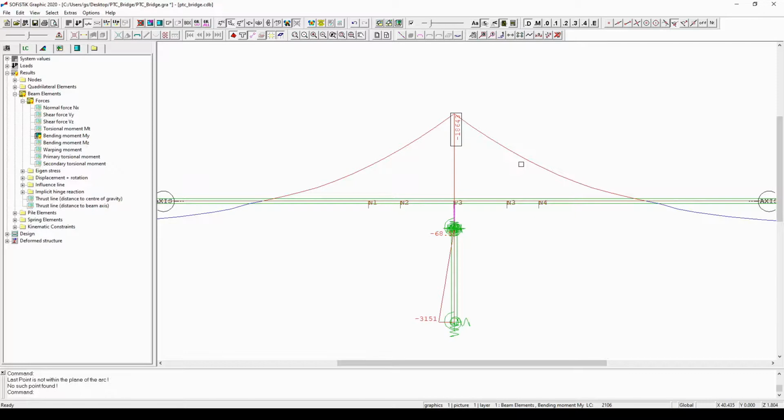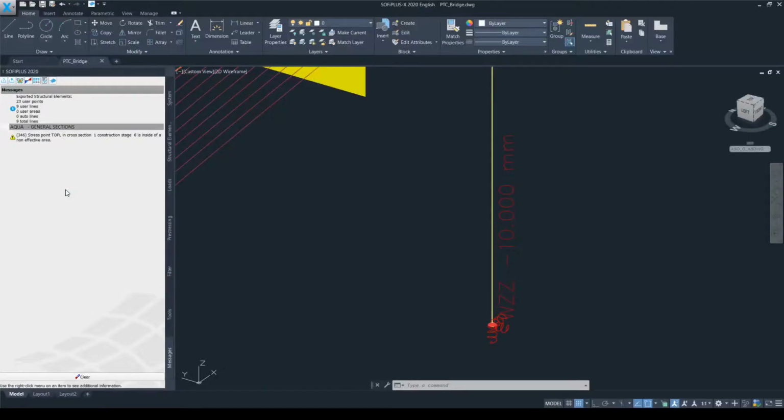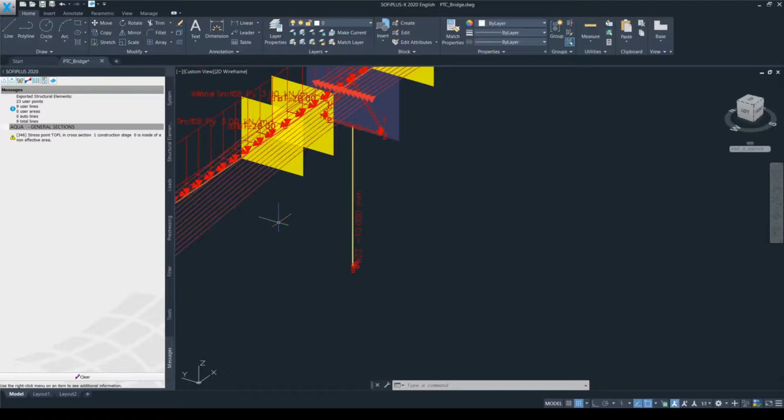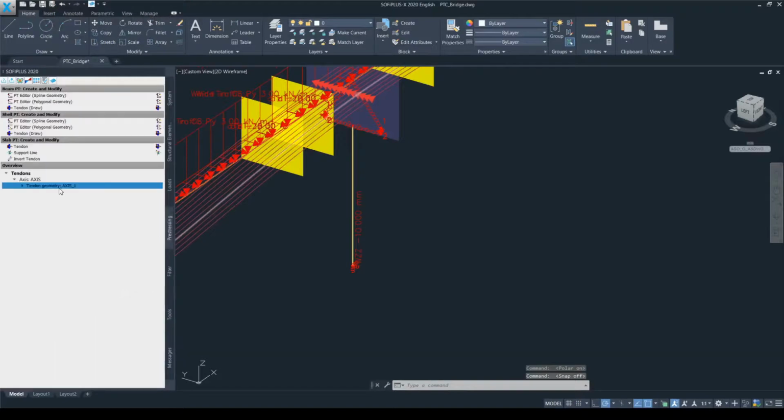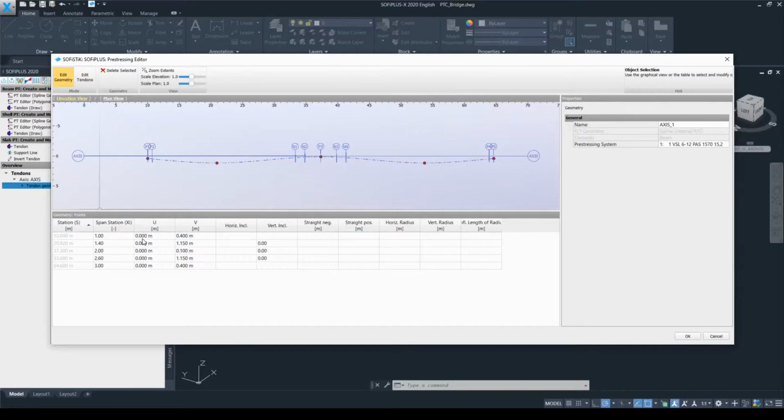I will go back to SOFiPlus and I will modify the geometry of the duct. So I will simply go back to SSD, double-click on the SOFiPlus, and then in SOFiPlus I'm going to revise the geometry of the tendon. To do that, I will click on the Pre-Stressings tab, right-click on the tendon geometry and choose the Edit with PT Editor option. On the Edit Geometry tab, you have the possibility to modify the geometry of the duct.